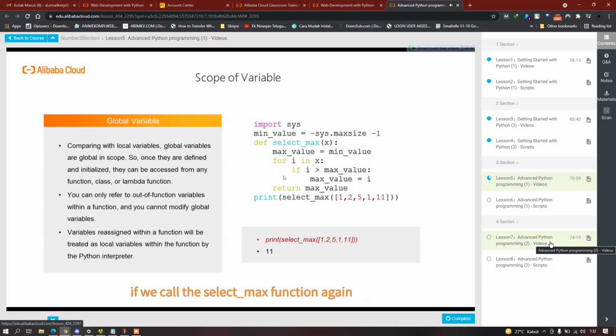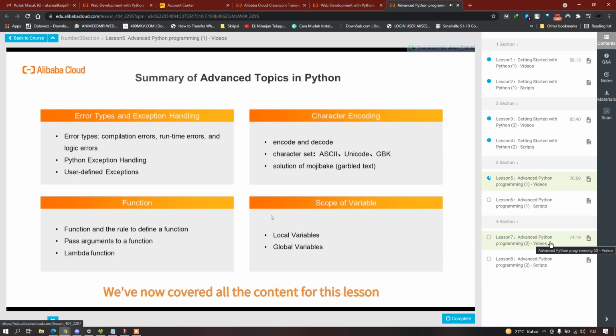In this case, if we call the selectMax function again, no error will be reported. We've now covered all the content for this lesson. Let's briefly review. We first introduced error types and how to handle exceptions. The error types mainly include compilation errors, runtime errors, and logic errors. Then we talked about how Python handles exceptions in 4 different types of code blocks and how we can customize the process of exception handling.